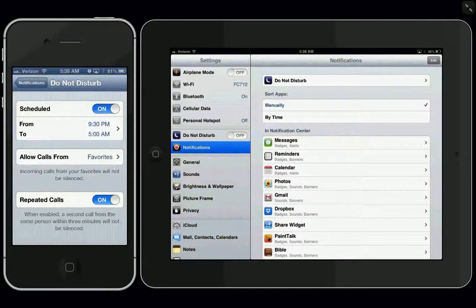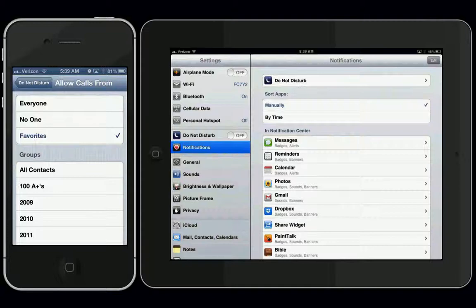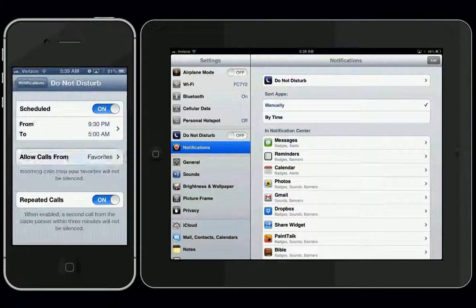However, it will allow calls from my favorites. And excuse me, you can actually go into that and change it here. You can, for some reason, allow it from everyone or from no one or your favorites. And so you have family members or close friends who, if they may need to get through to you in the middle of the night due to an emergency, they will be able to do so. Also, you can elect to have repeated calls on. What that will do, as it's stated here, is when enabled, a second call from the same person within 3 minutes will not be silenced.